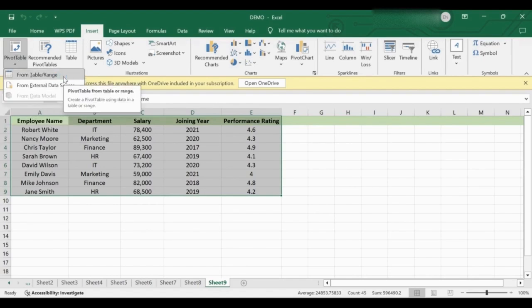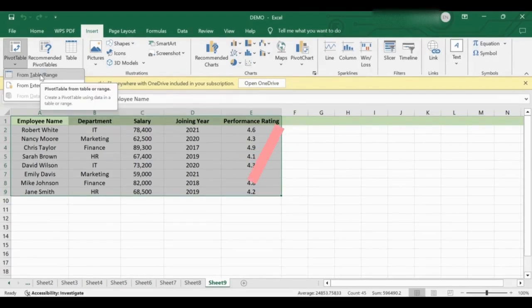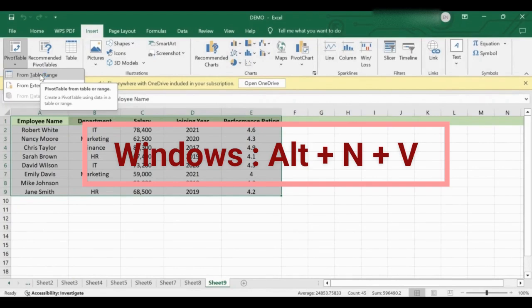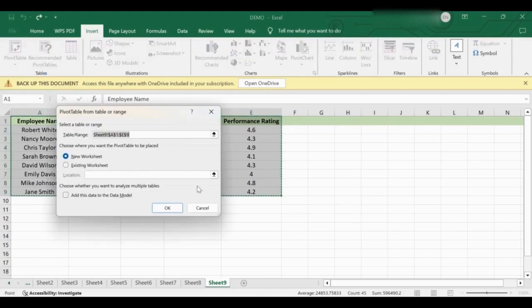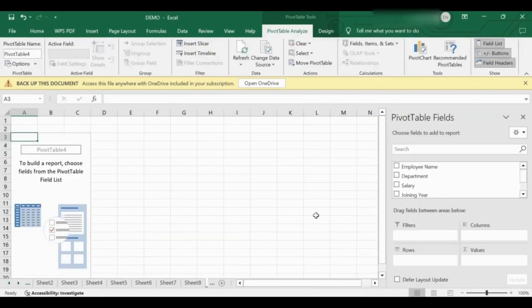Now if you click on this, it displays two options again, that is from table range and from external data source. But for now, since we already have a table, we'll go with the first option. Or else you can use shortcut keys to open the create pivot table dialog box, that is, for Windows, press Alt plus N plus V. Confirm the selected data range or adjust it as needed. Choose where you want the pivot table to be placed, in a new worksheet or existing worksheet. We'll select the new worksheet and click OK.